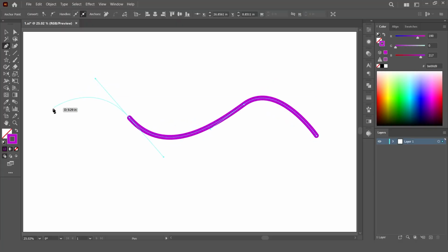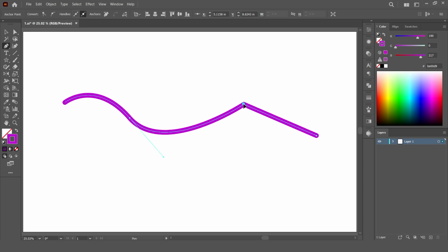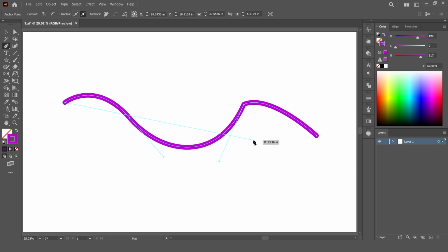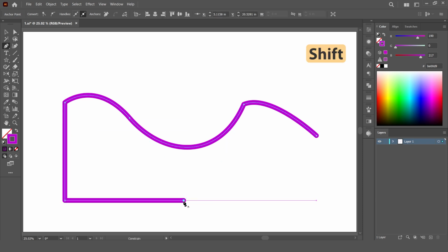While you're creating a path with the Pen tool, hold down the Alt key to switch to the Anchor Point tool. Using the Anchor Point tool, you can adjust paths just like this. When you release the Alt key, it automatically switches back to the Pen tool, so you can keep working on your path seamlessly. And if you hold the Shift key while using the Pen tool, you can create perfectly straight paths, just like this.